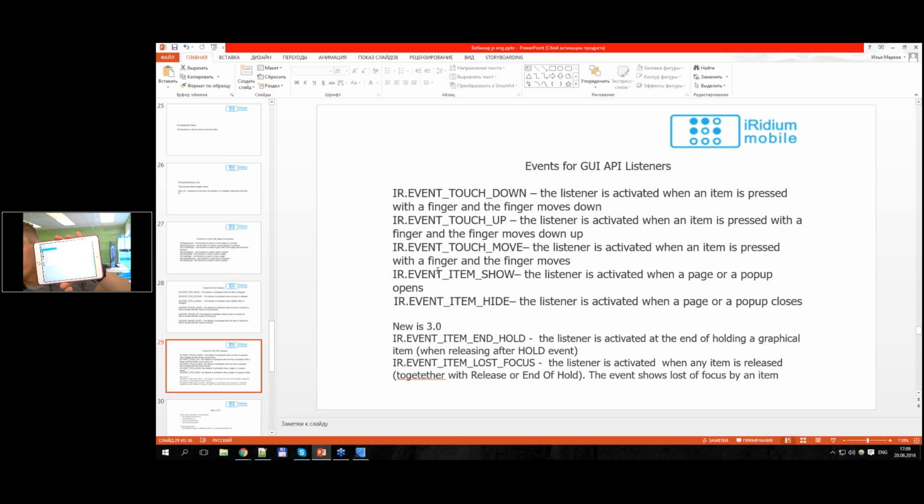I have an iRidium interface, and I have a list. Here it is. So I can press on a button, then I can move my finger from this button and release it. So in this case, event press will work, but event release does not activate, because I release my finger not on this button, and sometimes it is bad.